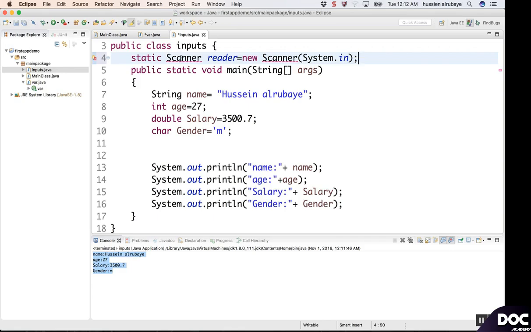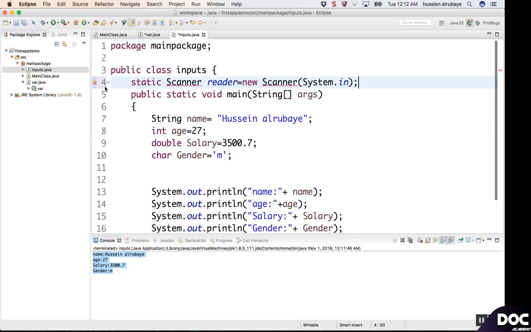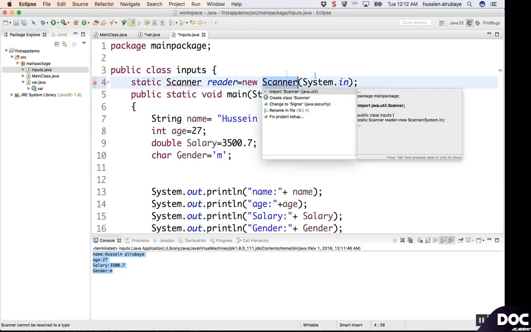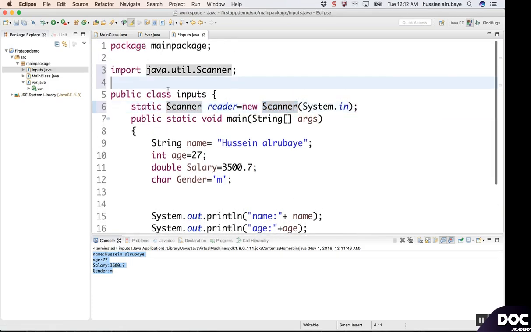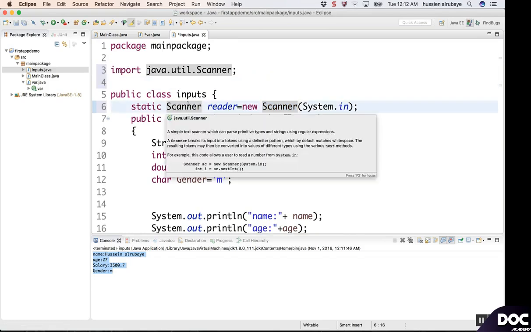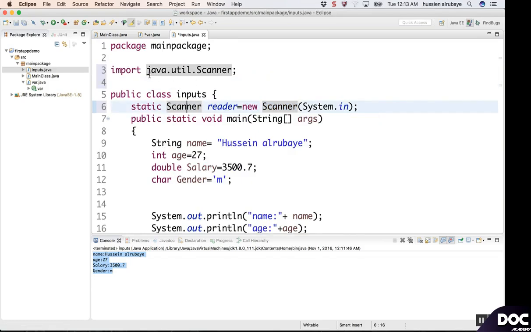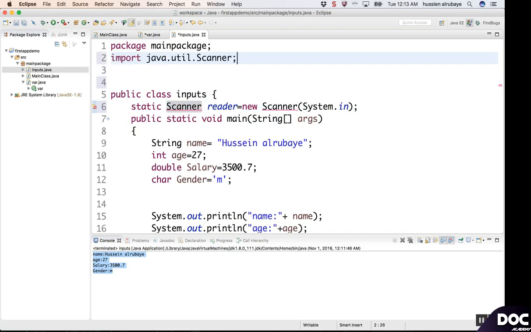If you see the Scanner is not defined, if I click on here, you will see it says error. You need to import Scanner. When I click import, I will see Scanner will be imported here. Why do we do that? Because the Scanner is part of a library, named java.util.Scanner. So we cannot call this variable directly or get an instance from that class directly without calling that library. So you have to import that library.